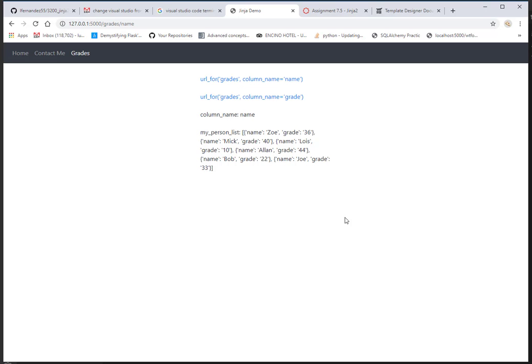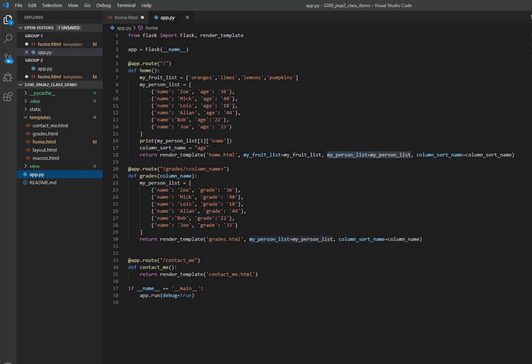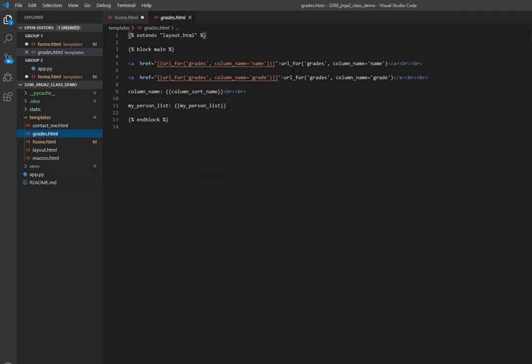If we go back to the page, we have 2 links on that page, and let's see how these are defined actually. If we go to the actual page, the grades page, we have 2 links, and we're using the same url_for syntax to have Jinja 2 create the URL for us. But notice that we've added this extra parameter. Here I've added a parameter called column name equals name or column name equals grade.